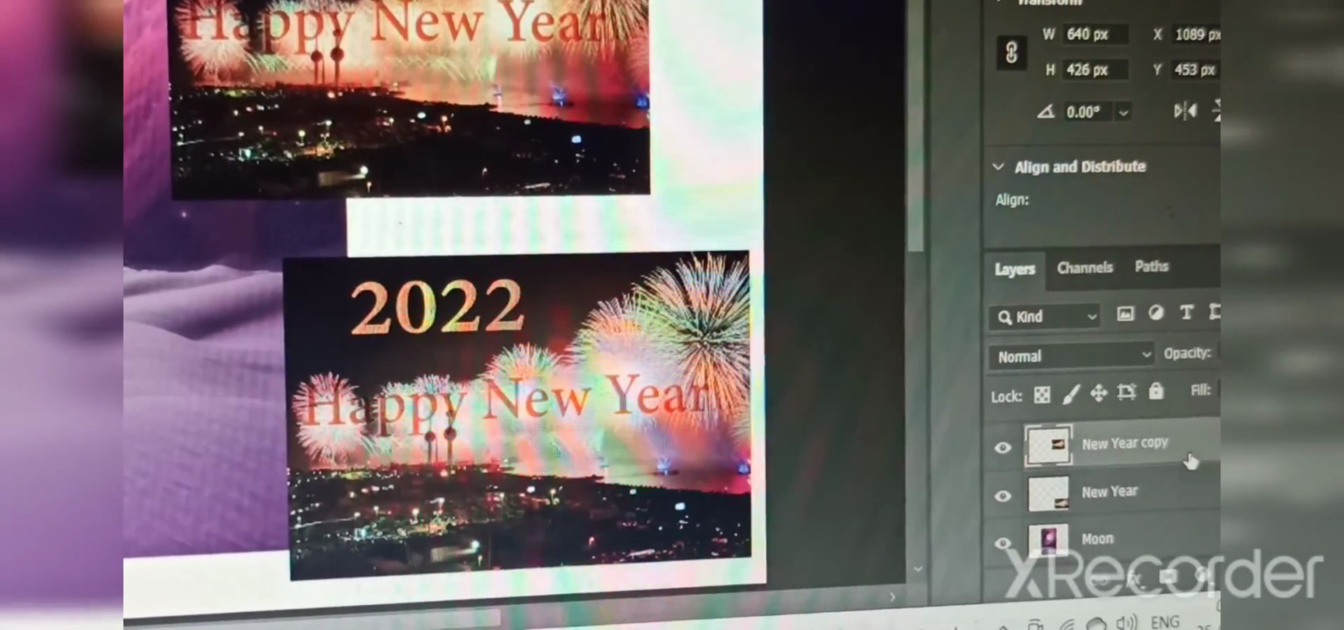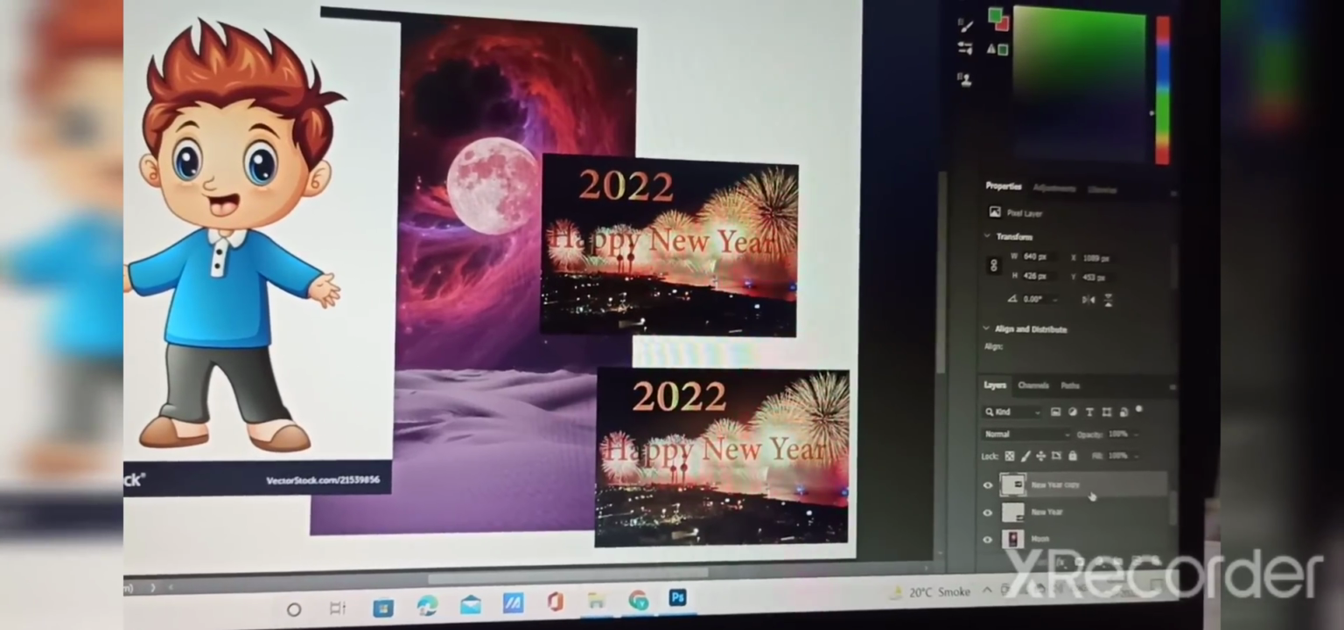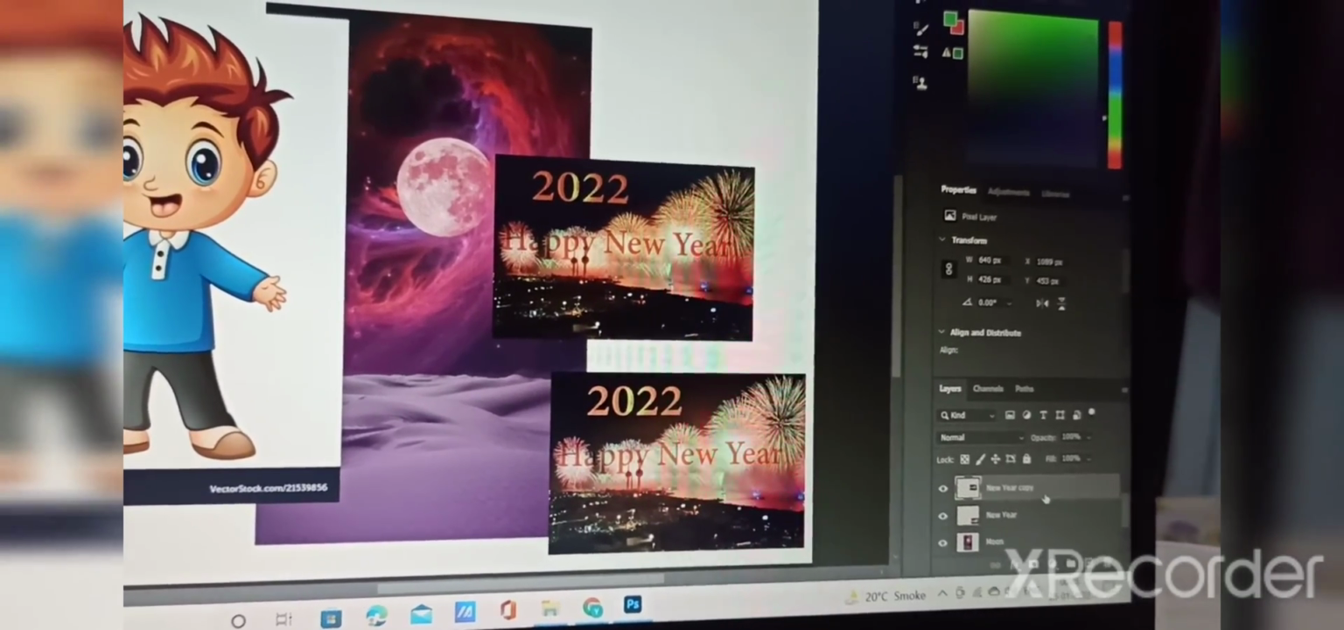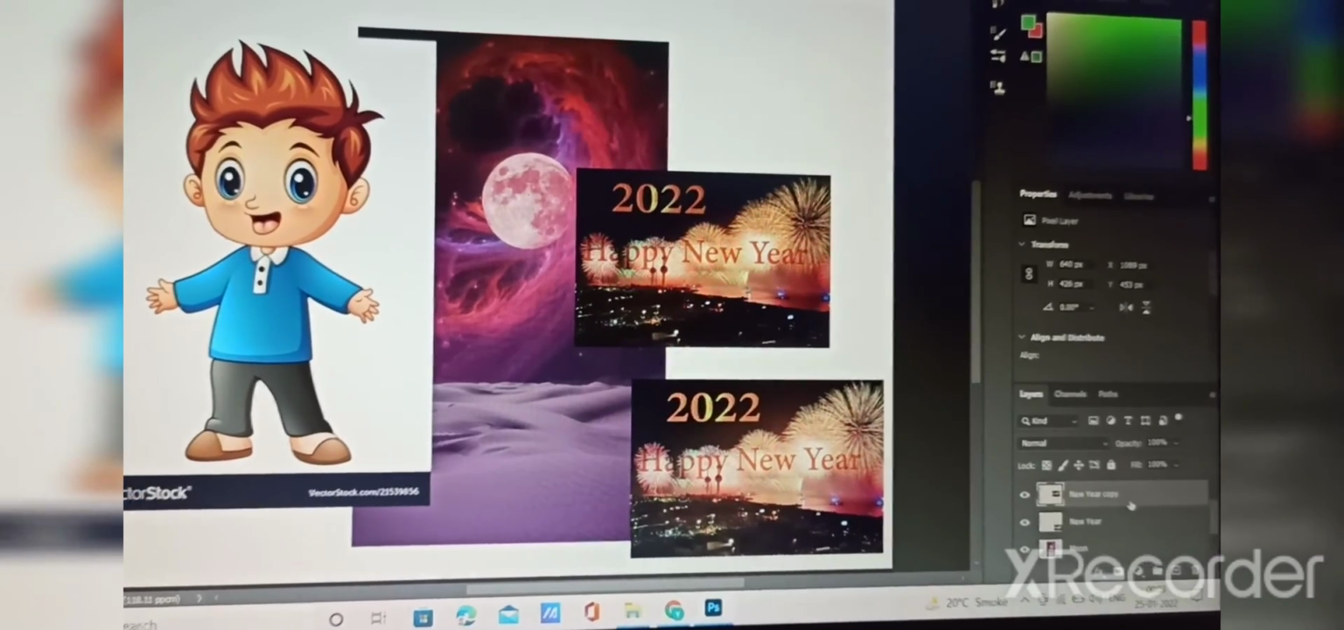Got it? Now we have already seen duplicating a layer. Now we are going to see deleting a layer. So here we duplicated the layer. You can see here.